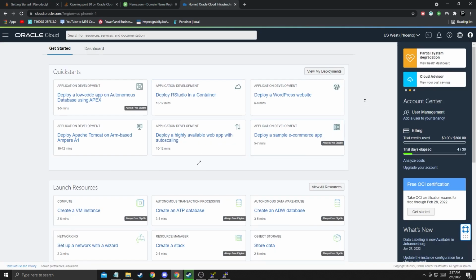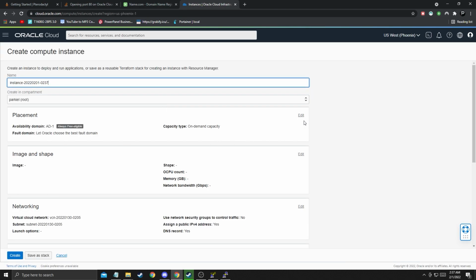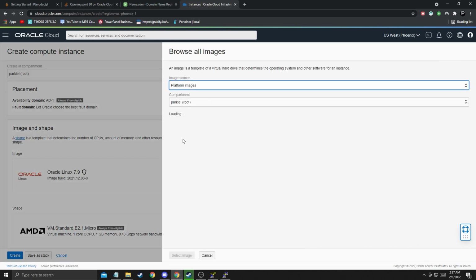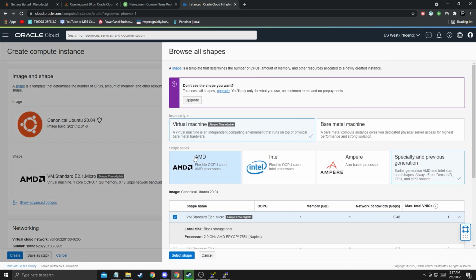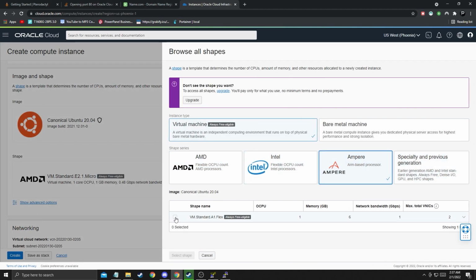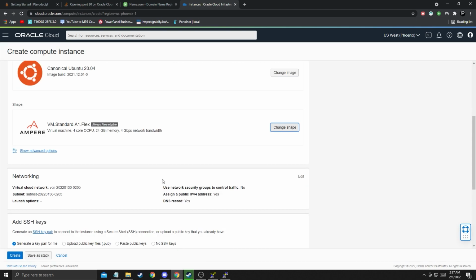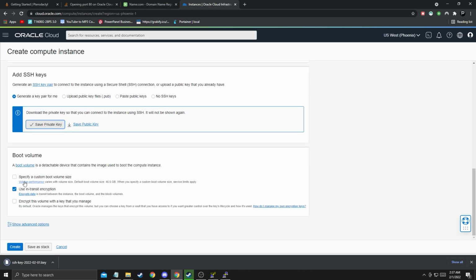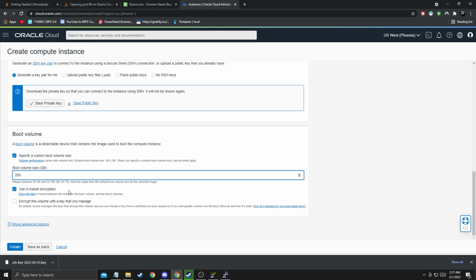So the first thing we'll do, this is the getting started page on the Oracle Cloud. We're going to create a VM instance, and then we're going to change the image to Ubuntu. We're going to choose the Ampere processors, and we're going to go for 4 CPUs and 24 gigabytes of memory. We're going to download a private key, and we're going to specify the boot volume to be up to 200 gigabytes, because that's how much the free tier allows.